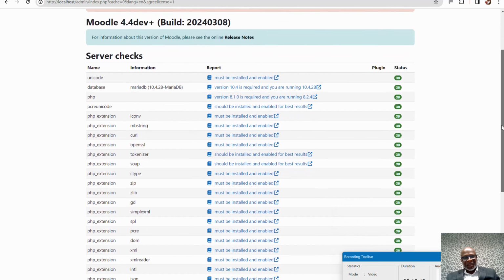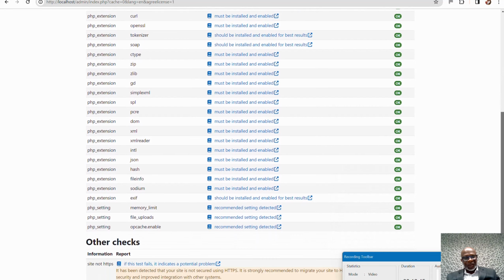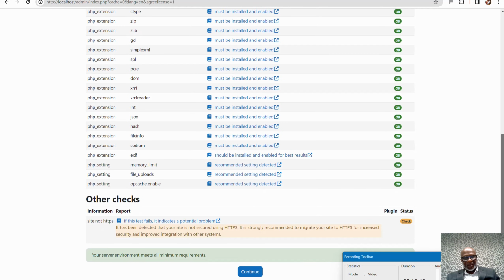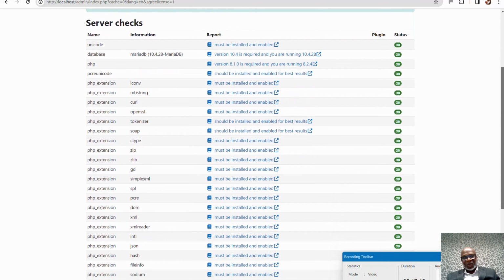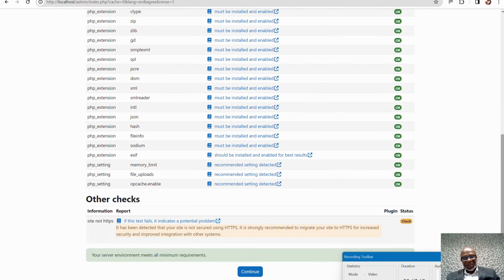I am essentially using this because I wanted to show you how to install it without much ado, without using the installer. But this is just an example. You should actually install the stable one, which is 4.3, on your system if you don't already have Moodle installed. So you should install 4.3, not 4.4 dev. I repeat, 4.3 or lower, which are stable versions. This is a dev version, it's alpha, so it's not yet stable.